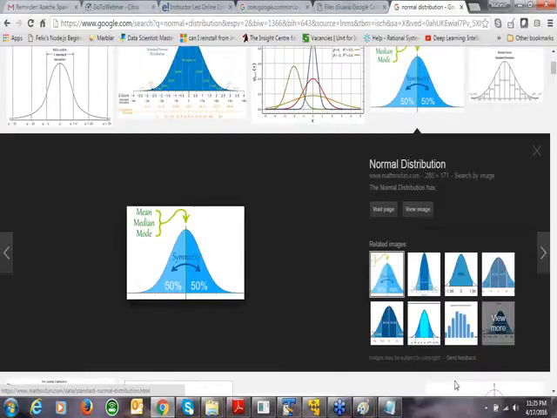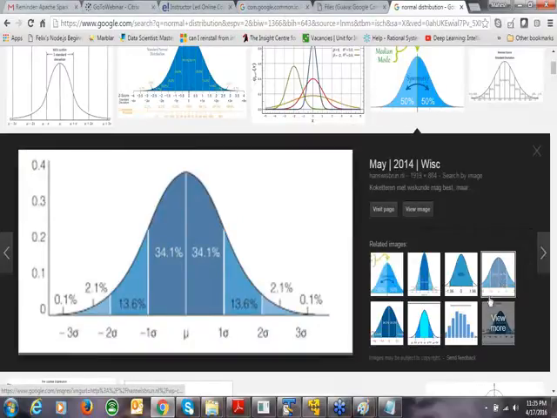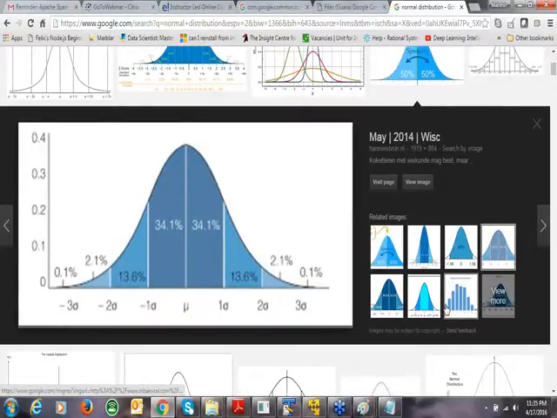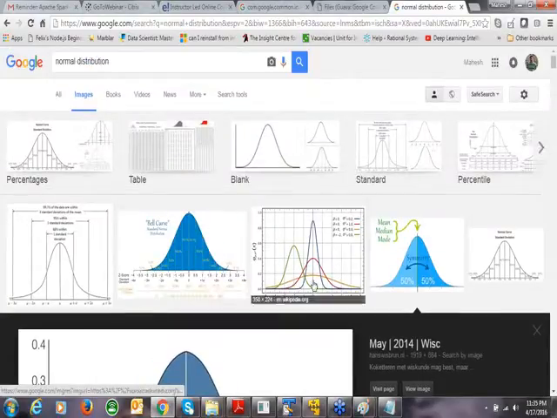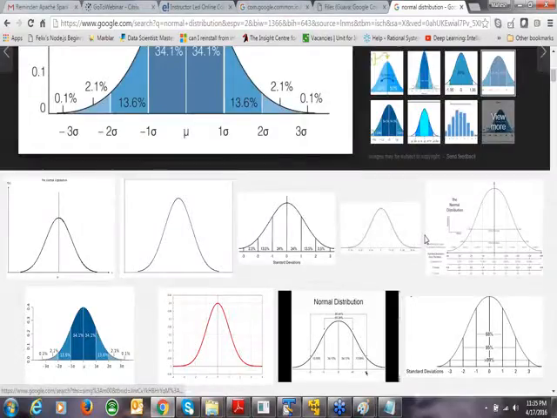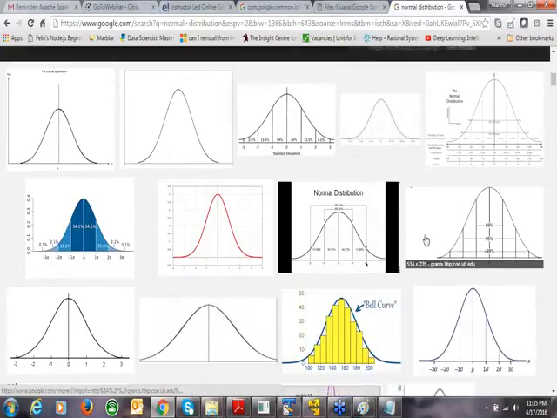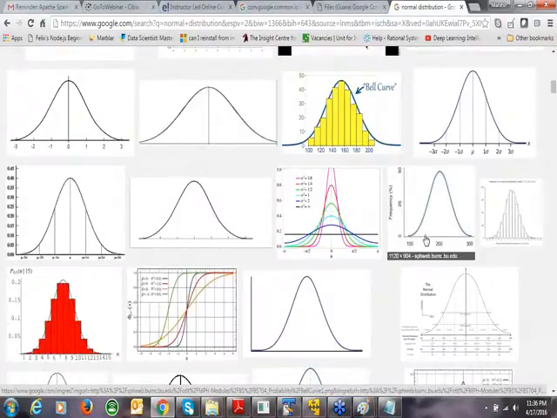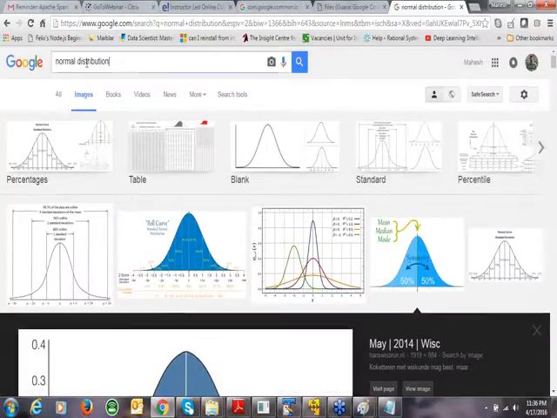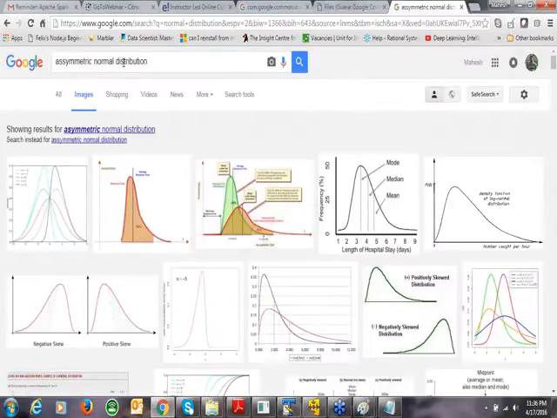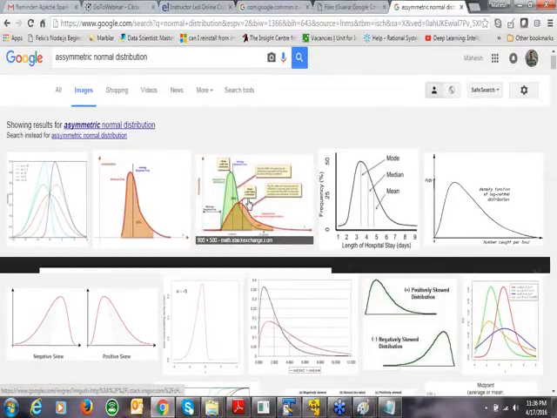There will be asymmetric normal distribution as well. In an asymmetric normal distribution, the bell shape will be slightly towards its left or towards its right, depending upon the skewness of the data. If the data is left skewed, the bell shape will be towards the left. Otherwise, if it is right skewed, then the data will be towards the right. So then if I say asymmetric normal distribution, okay, you can see here.